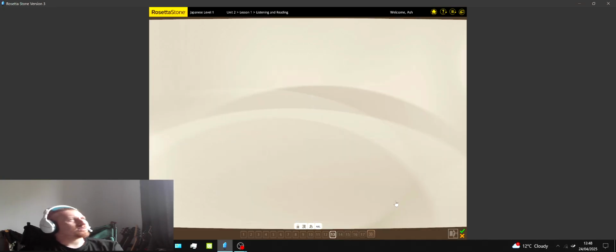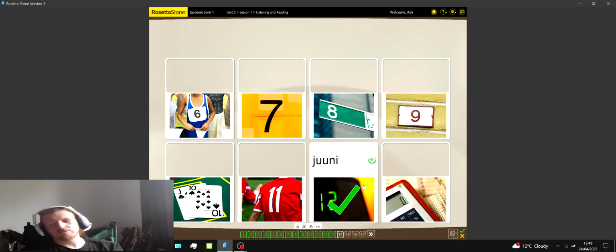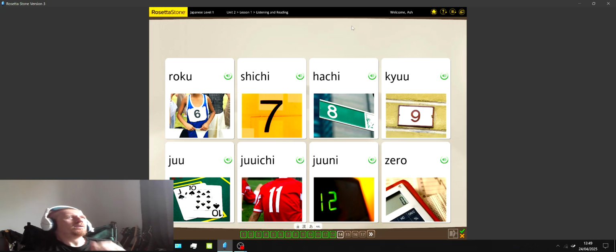Let's go 14. 12. No, it's 12. Oh, I marked up straight away. 10, it's 10, 12, 12, 9, that's 9, 7, 7, 6, 6, 11, wow, it's 11. 0, I mean, 8, there we go.